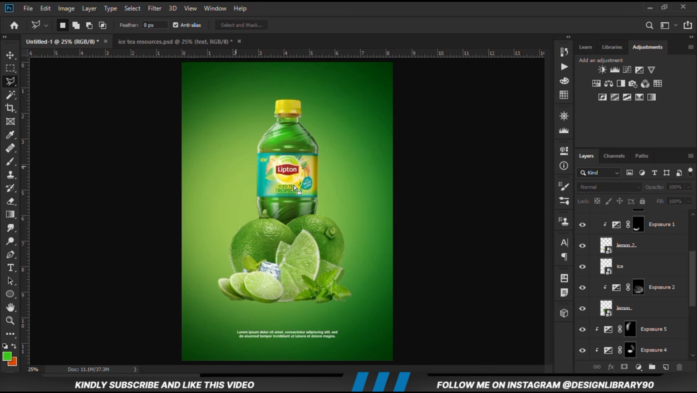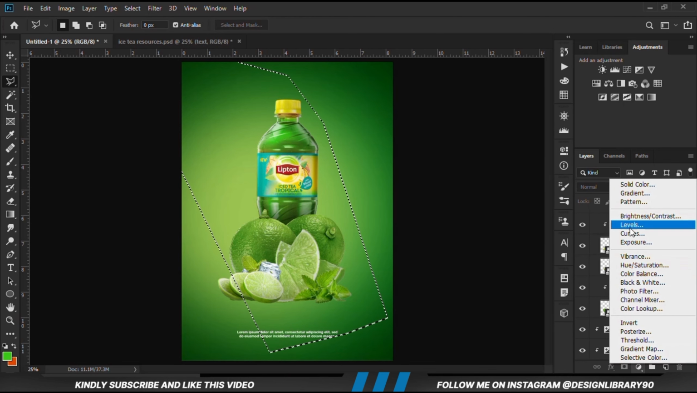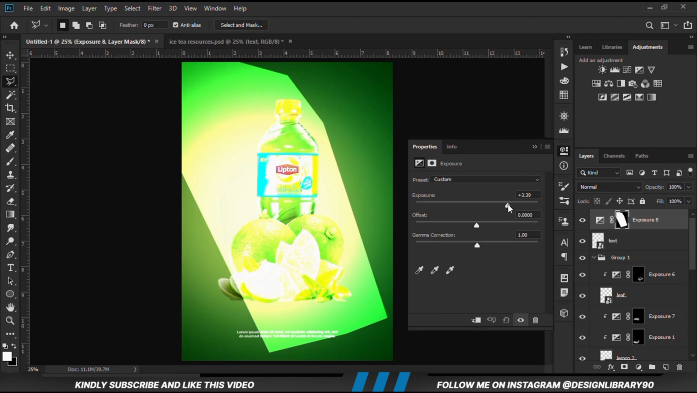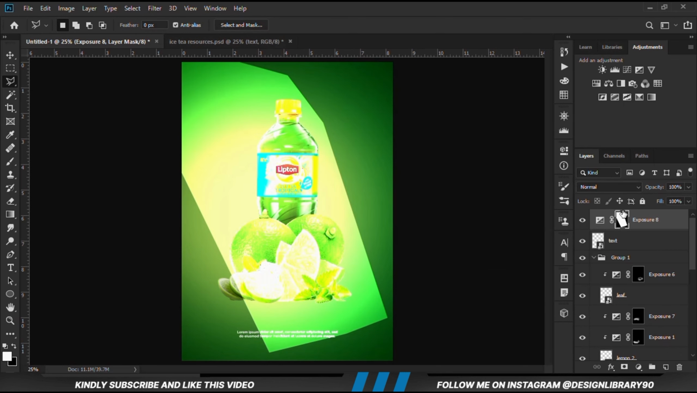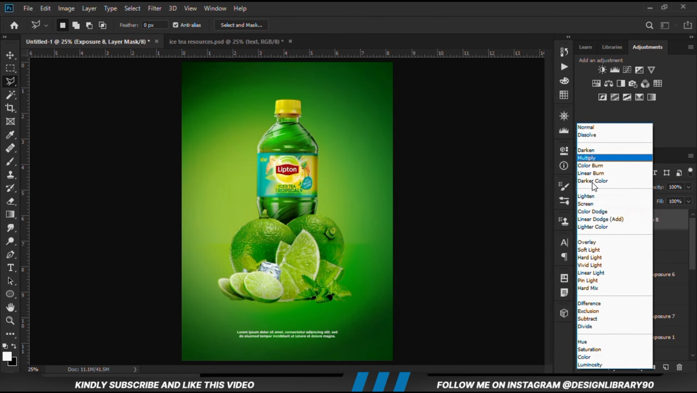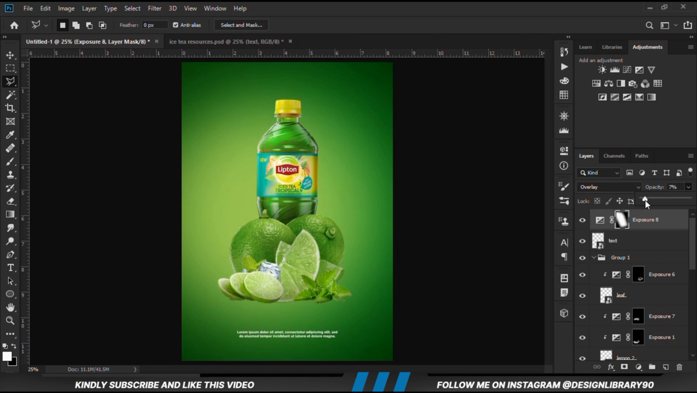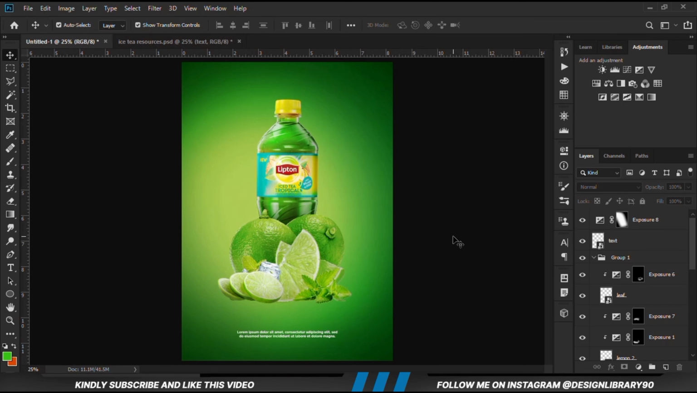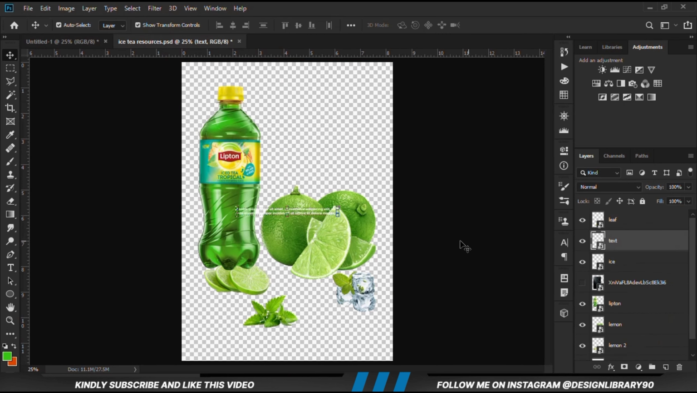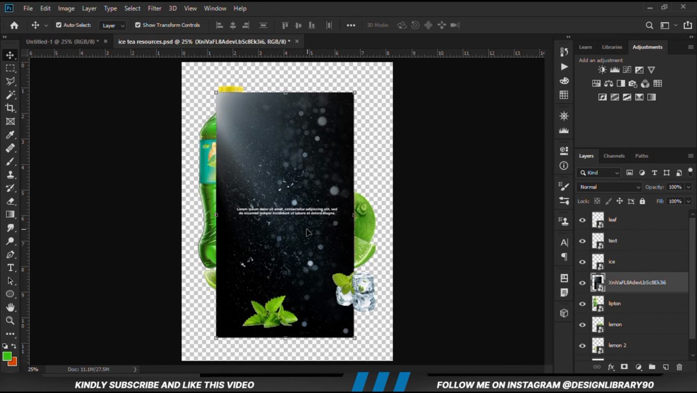So we're going to grab the polygonal lasso tool. We are going to create a selection. Then we are going to create an exposure adjustment layer. With the mask selected, we apply Gaussian blur at the radius of 158. Then we change the blend mode to overlay and we reduce the opacity. So we are just creating some light source so that it's a bit brighter on the bottom.